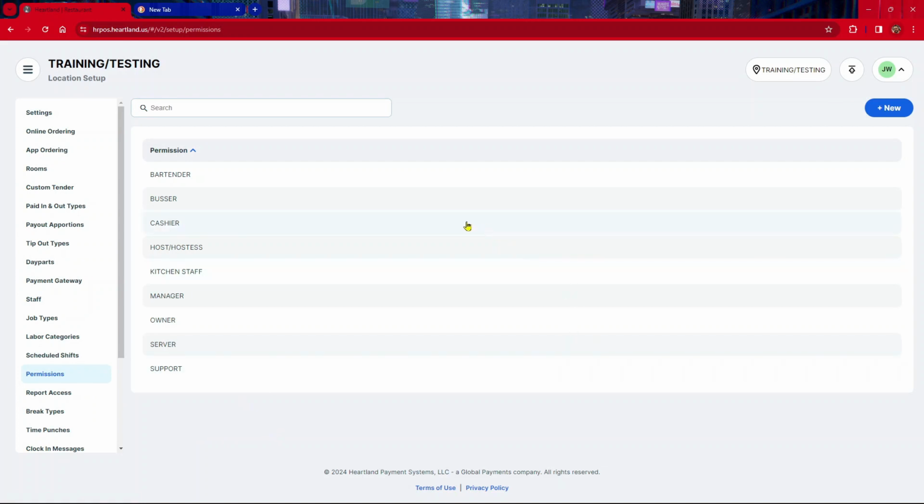So here, if you don't have any set up ever before, then it'll give you the option here in the middle to add new or create. Otherwise, the add new will be up here at the top right. And as you can see, I've already got several already in here.